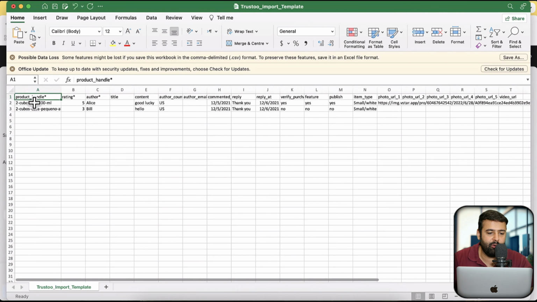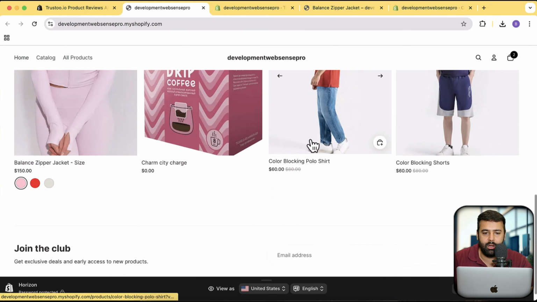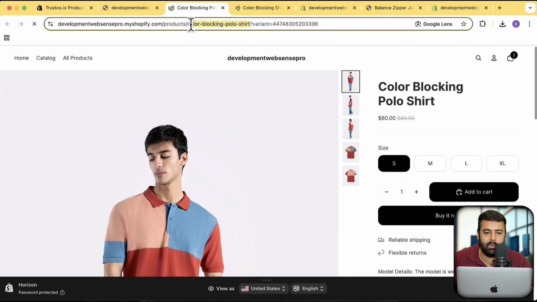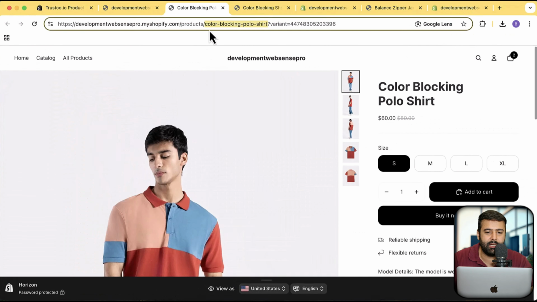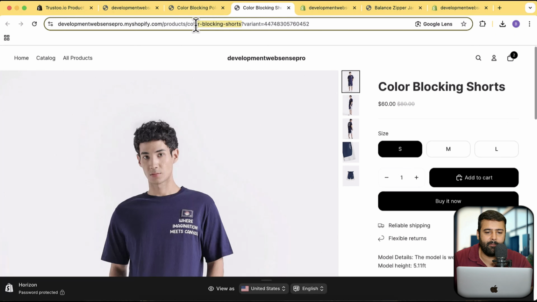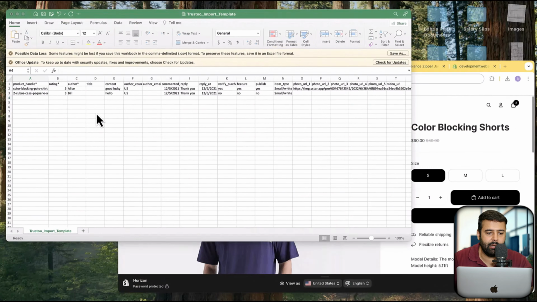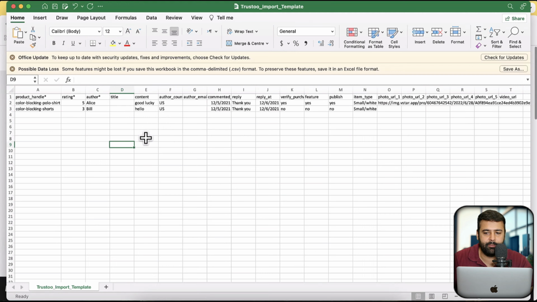Here is the product handle. I'm going to change the product handle to be my products. So let's go to products and find out the product handle. So let's add a review to these two products, right? I'm going to open these two products and copy my product handle. So that is my product handle. I'm going to copy that product handle to my Excel file, the CSV file, and do the same for this product here. Copying the handle and then pasting the handle here. Perfect. After doing that, I'm going to save the file.